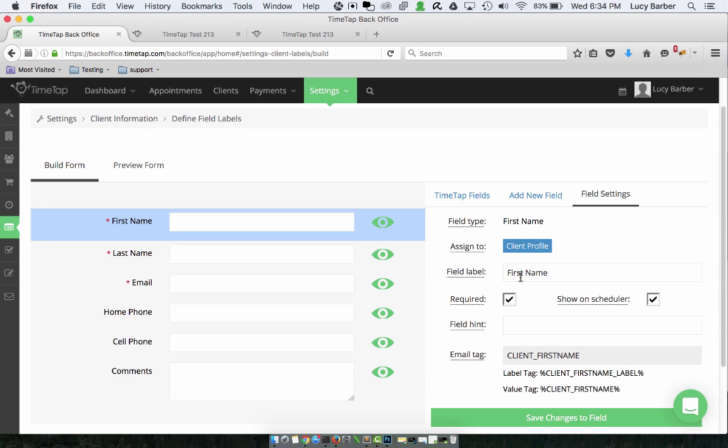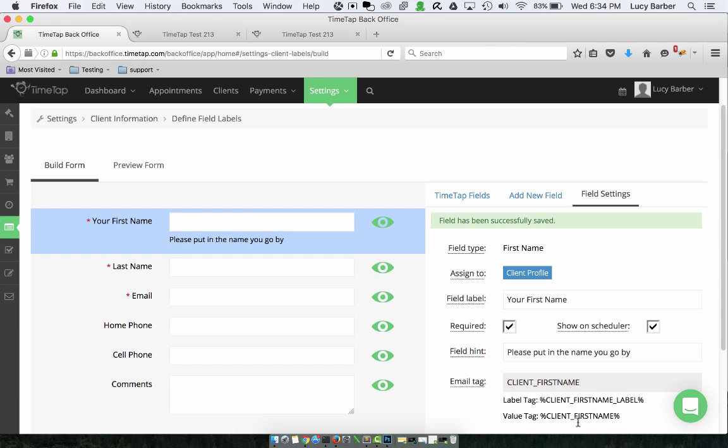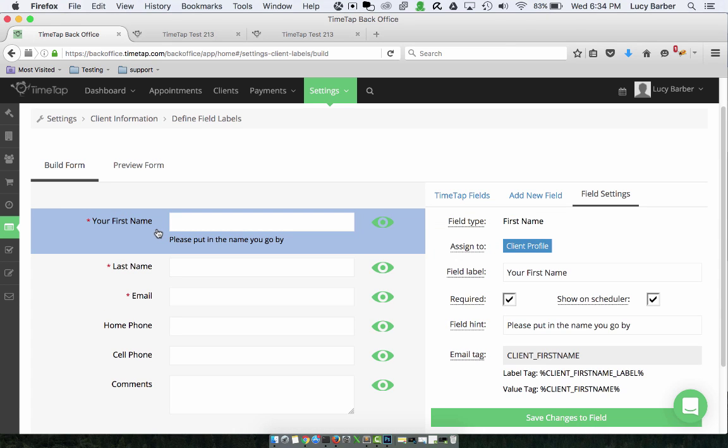So if we click on the first name, we can change this, instead of it being first name, to potentially being your first name. And you could add a hint to the bottom of it. Please put in the name you go by. When we save that, we'll see the updates reflect on the left hand side.